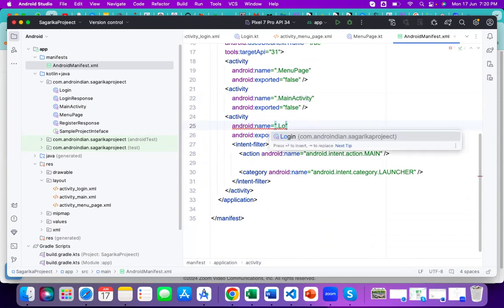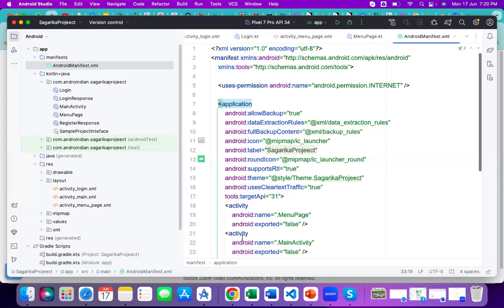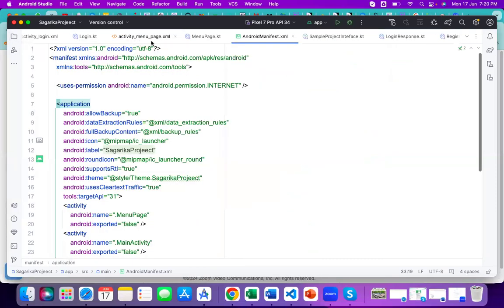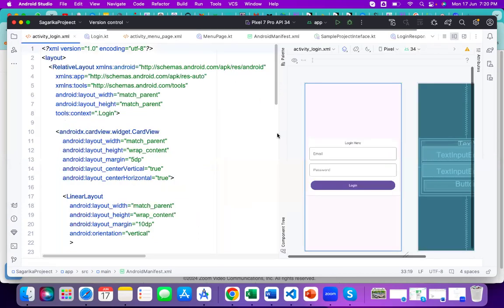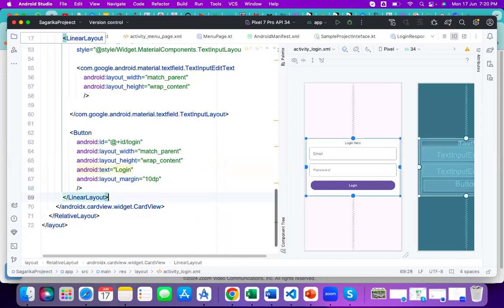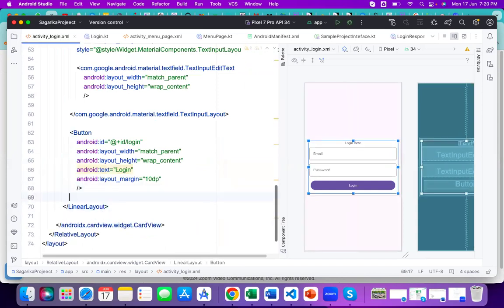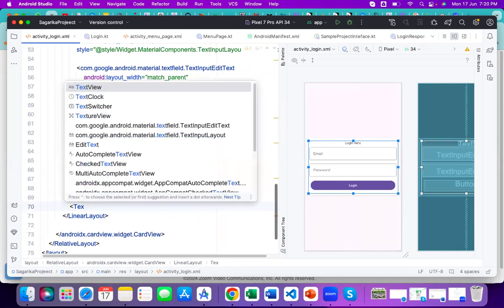So that the login activity will come first, and in the login activity we will add the navigation. Let me open that login. This is the menu page. This is the login page, right? In the login page, below the login button, I'll add one text view. That text view could be like, new user, please sign up here.